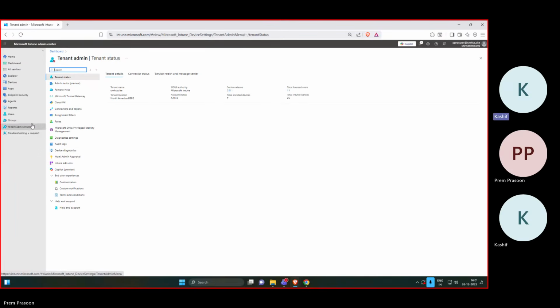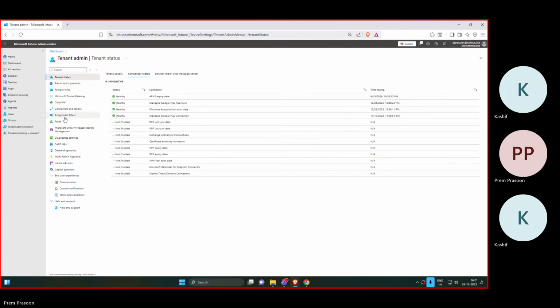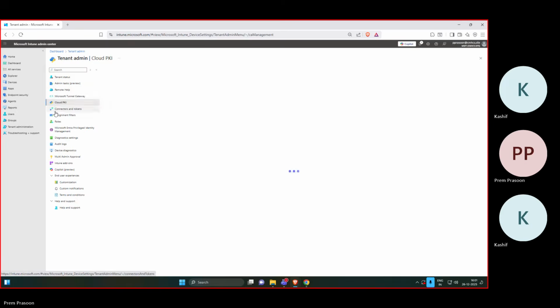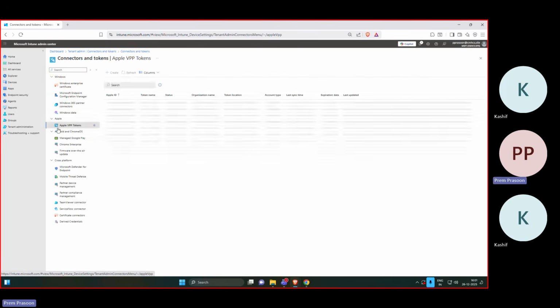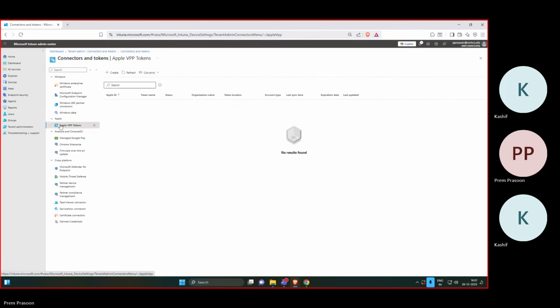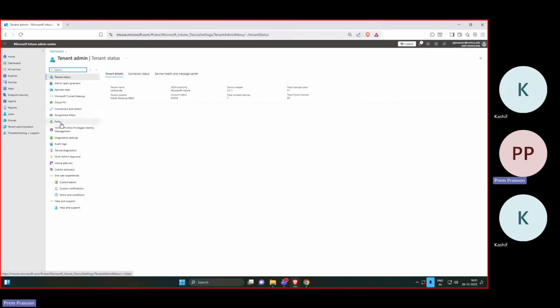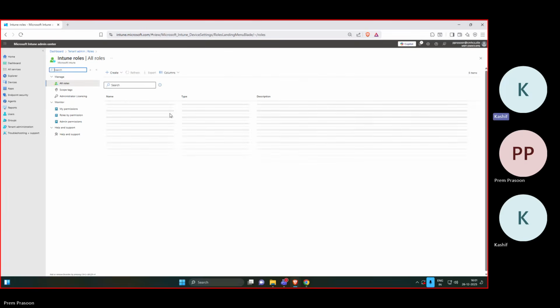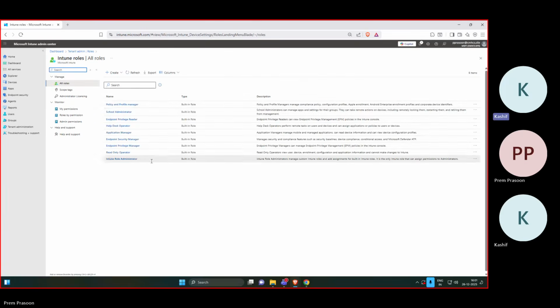You need to go to roles. Click on roles. Tenant administration, roles, there it is. So these are your default built-in roles, right? But if we give these roles, then they will have more permission. We don't want more permission. We would like to give only specific permission. We can create that.